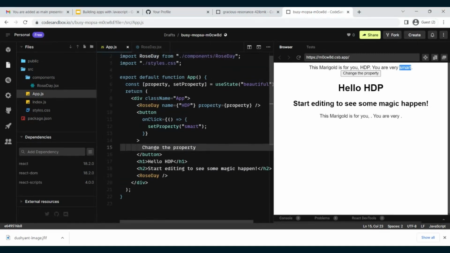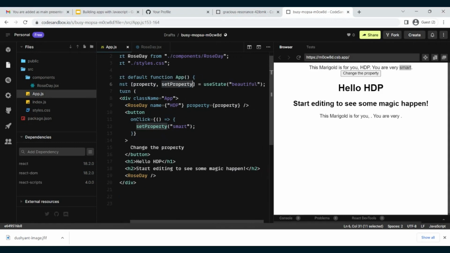Now what exactly just happened here? Instead of hard coding a name here, so let's say this name called initially it was beautiful, I have instead created a variable that is property. Now we will use this property and we'll make changes to it in real time. So whenever this button is clicked, this functionality tells us what we should do when the button is clicked. When this button is clicked, it is going to set that property to smart. This is a function name that is going to allow you to change this property. So I'll tell it set property smart. Initially it was beautiful, and then when we click on it, it will change to smart.